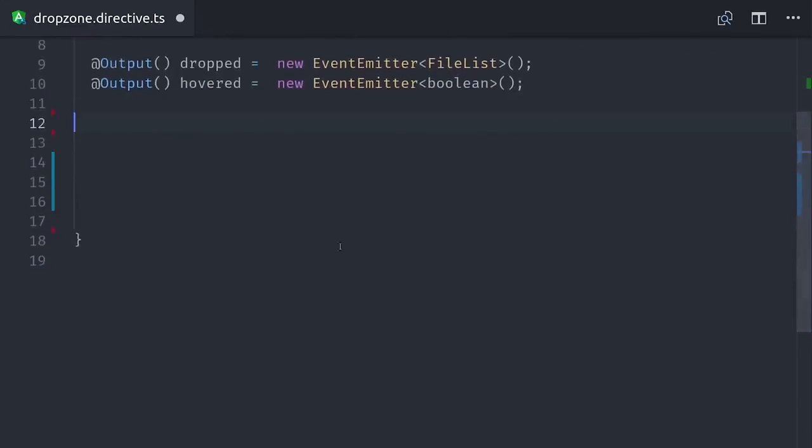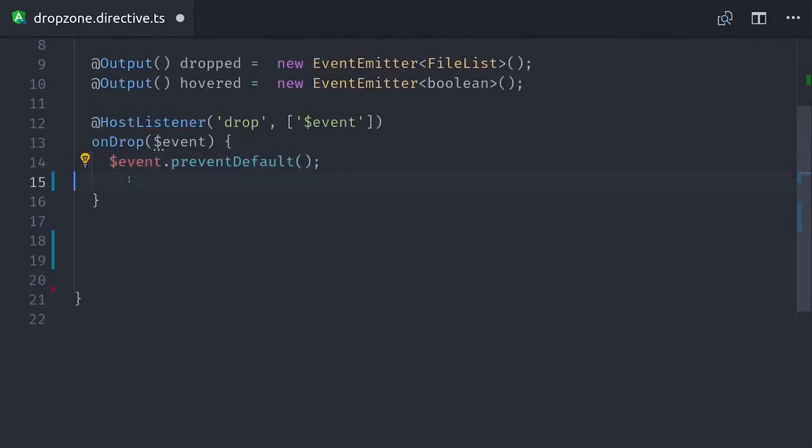From here, we're going to use host listener to intercept the drop event in the DOM. Drop will happen after the user drags a set of files over to the drop zone and then lets go on the mouse. Normally, this would cause a new browser tab to open, so we call event prevent default to stop that from happening. From there, we want the directive to emit the files out as a custom event, and we can access the files by calling event data transfer files.